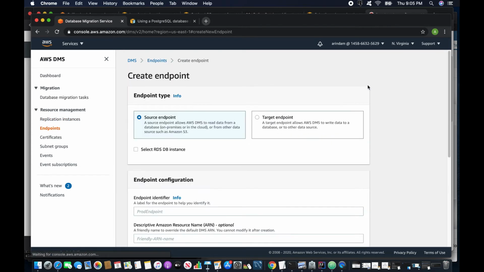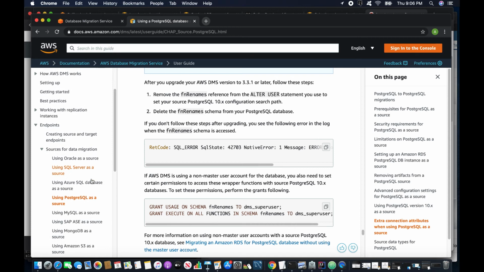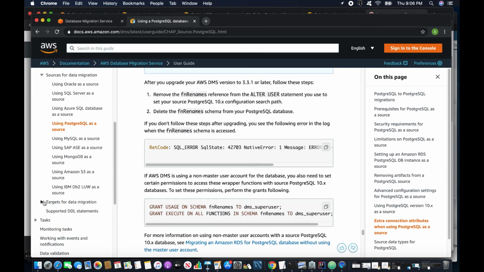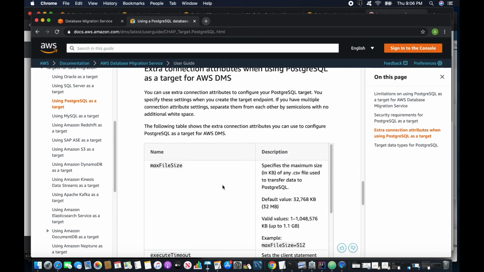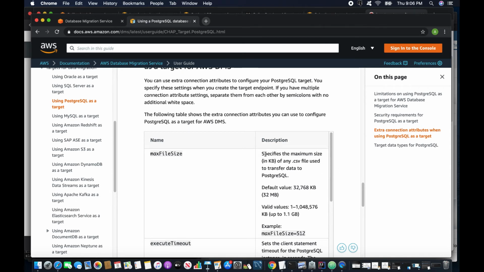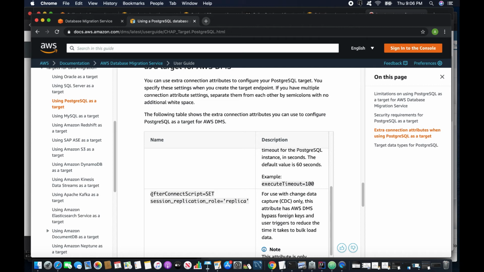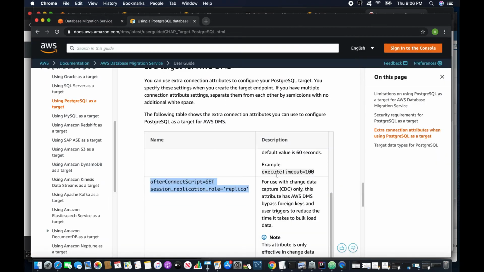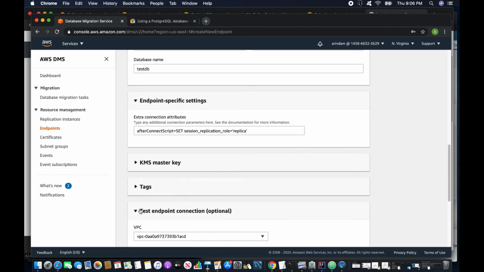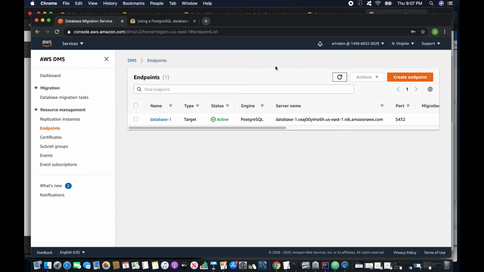Yes. Okay, first I will create the target endpoints, and let me see if there are any endpoint specific things. Let me go to target for data migrations, and choose PostgreSQL as a target. Do I have anything? There are some additional extra connection attributes I can use. Max file size is mostly for S3 as a source. Execute timeout I will require maybe for the CDC, so I'll put this one. This is for change data capture only. Okay, so endpoint specific settings. Do you have anything else? No. And I will test connections, run test. Okay, successful, create endpoint.